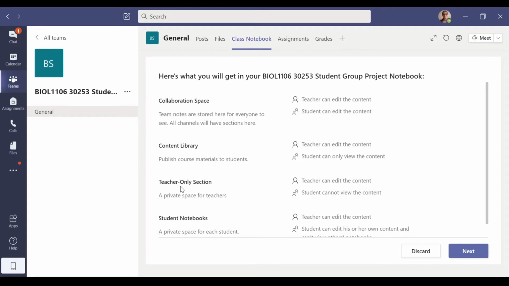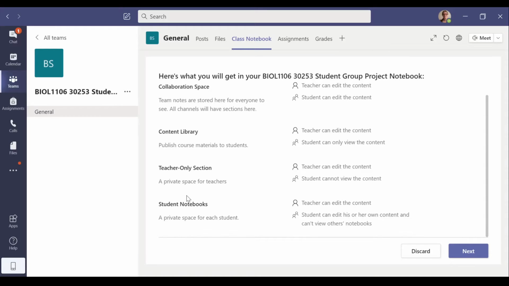You also have a teacher-only section. The students don't see that section. Only you can see it and edit it. Then you have the student notebook section. So every student who's in this team is going to get their own student notebook, and only they and you will be able to see it and edit it. So it's a private space for them to make their own notes about the project.